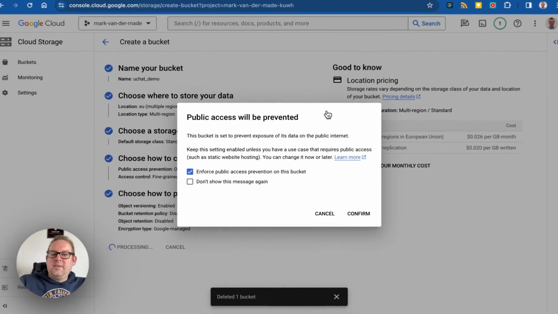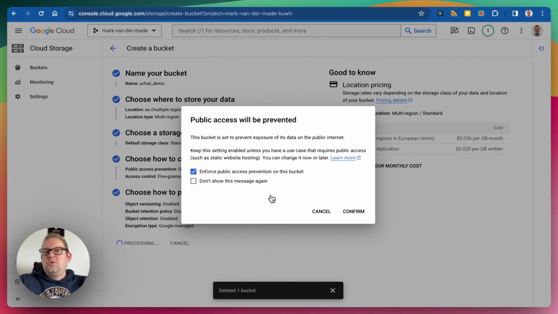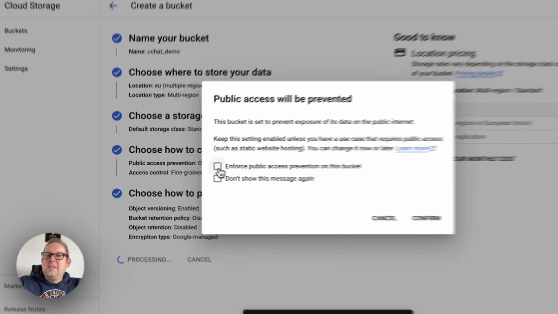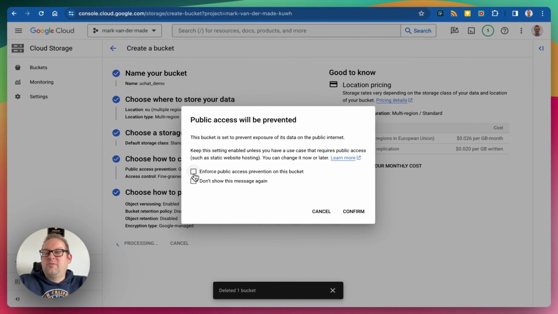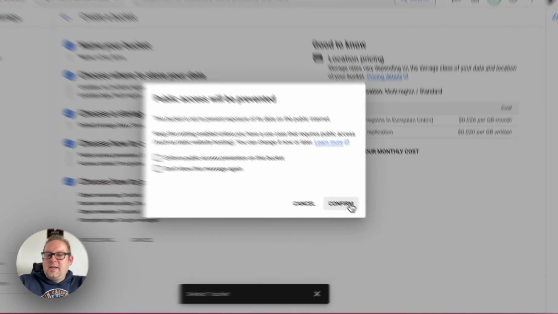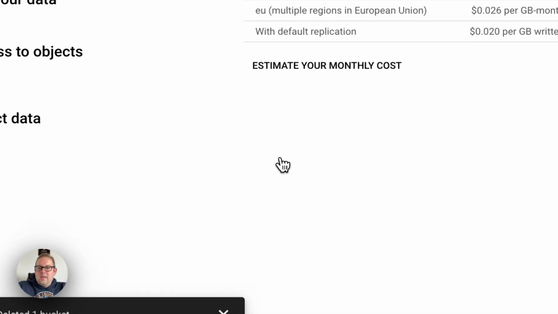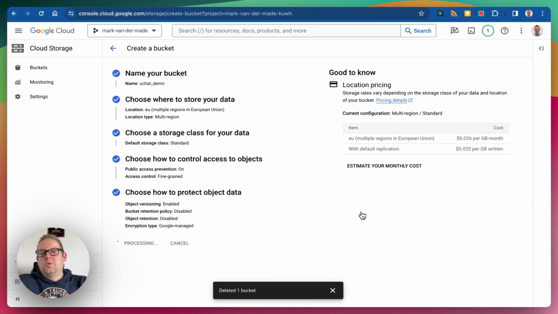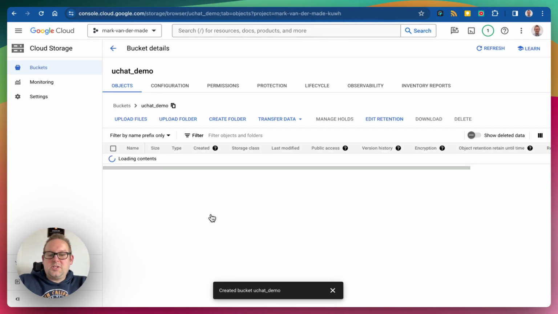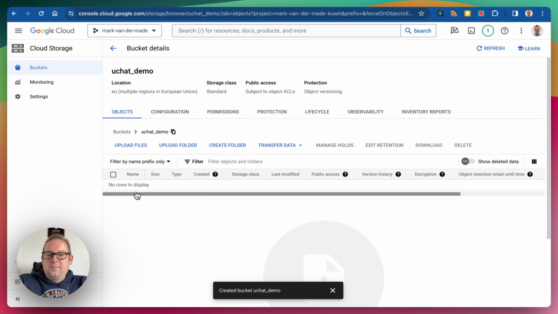Public access will be prevented. So for UChat to be able to access the S3 storage buckets, the access needs to be public. Okay, so that is something that we cannot work around, because otherwise we cannot connect over those API endpoints. So we need to uncheck the enforce public access prevention on this bucket. Okay, let's say confirm. And now we are going to create the bucket. It's now currently processing, and now we have the bucket created.